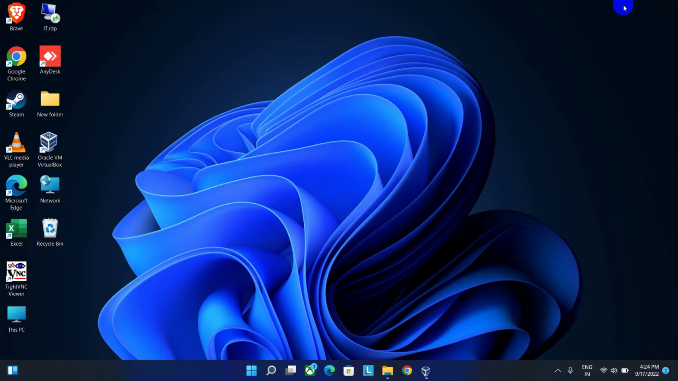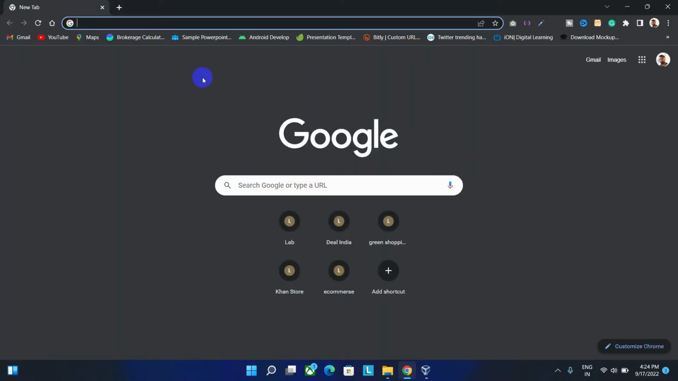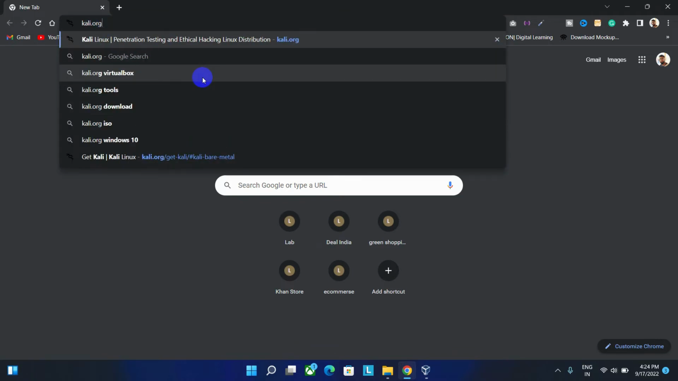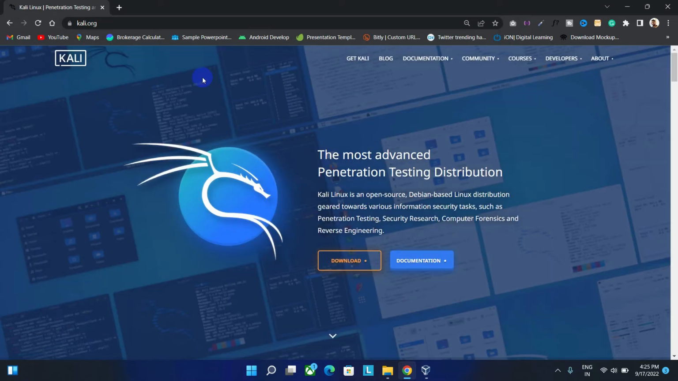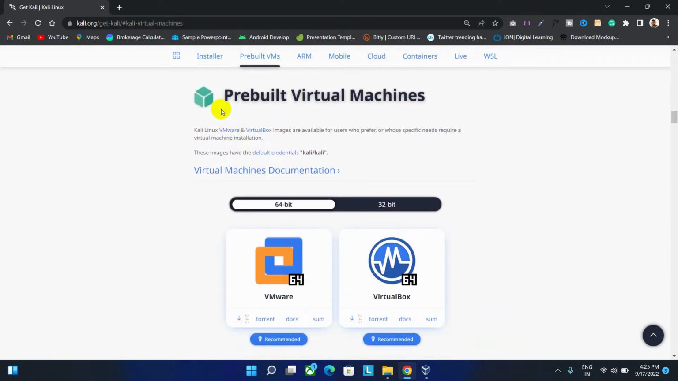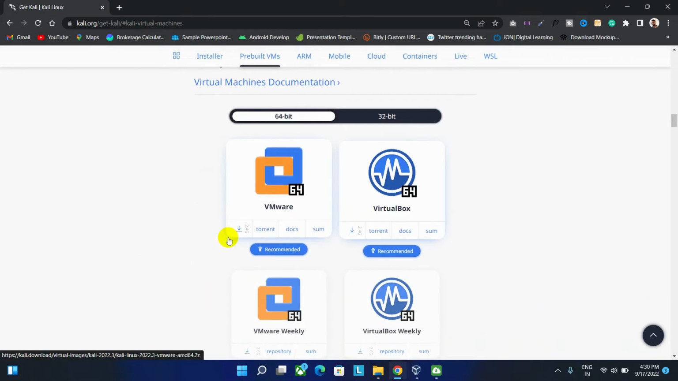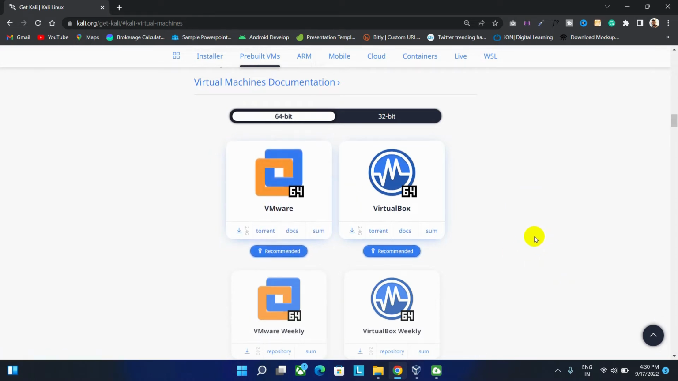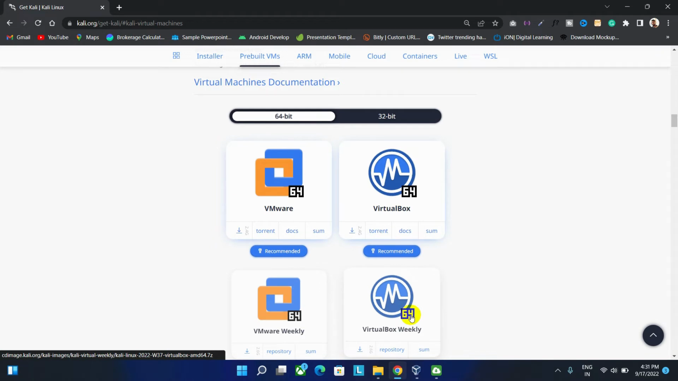Just minimize it. Go to Google Chrome or any browser and type kali.org, and then hit the enter button. Then go to the download section and search for the virtual machine section, this one. Now guys, you have to download any one of these. If you are using VirtualBox on your host system, then download this, and if you are using VMware, then download this.